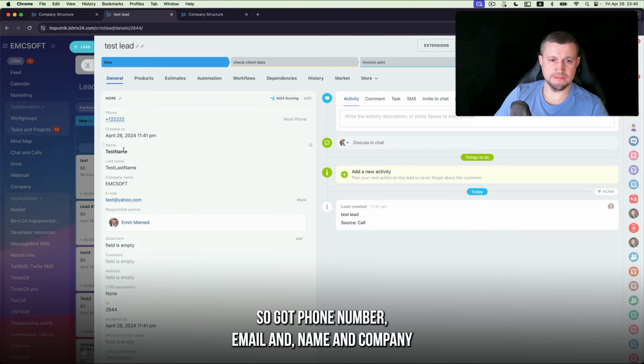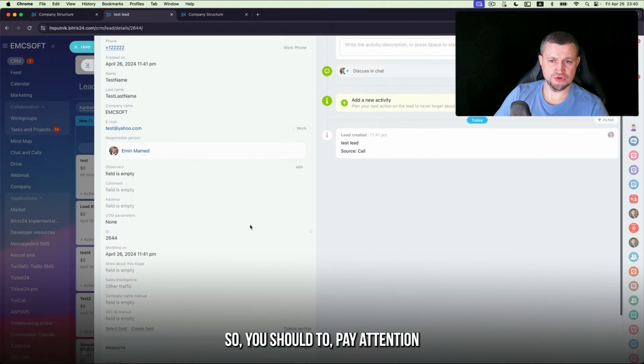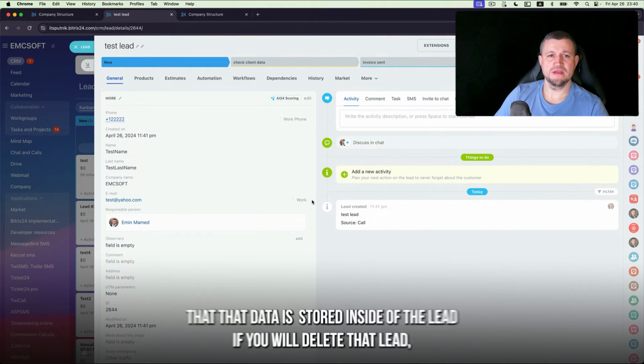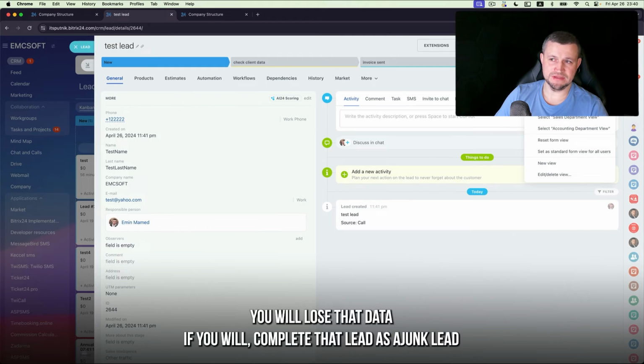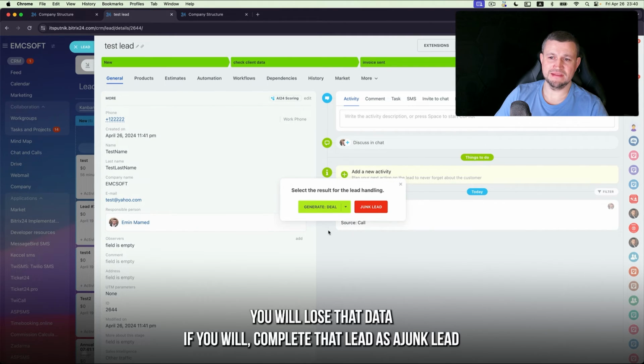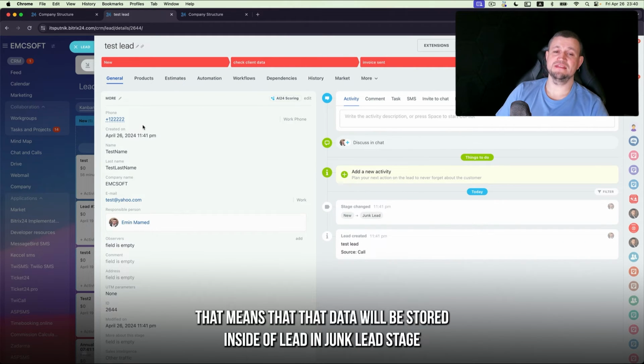So we've got phone number, email, name and company. You should pay attention that this data is stored inside of a lead. If you delete that lead, you will lose that data. If you complete that lead as a junk lead, that means the data will be stored inside of the lead in the junk lead stage.